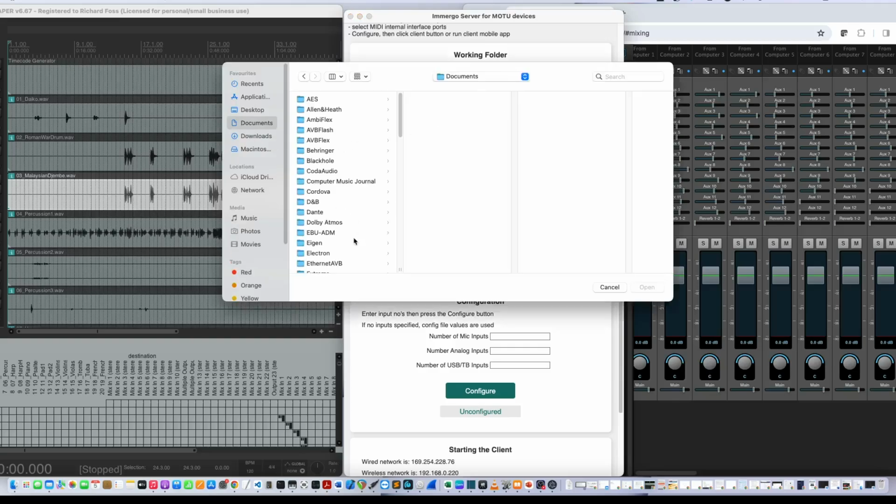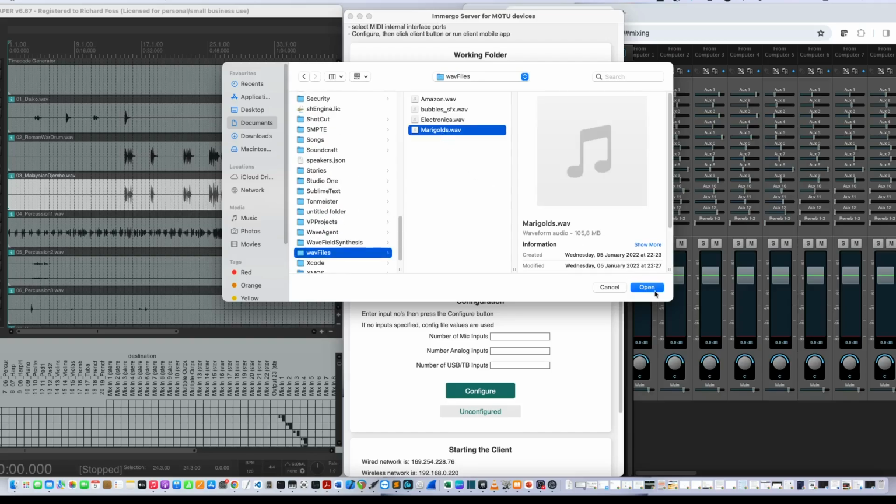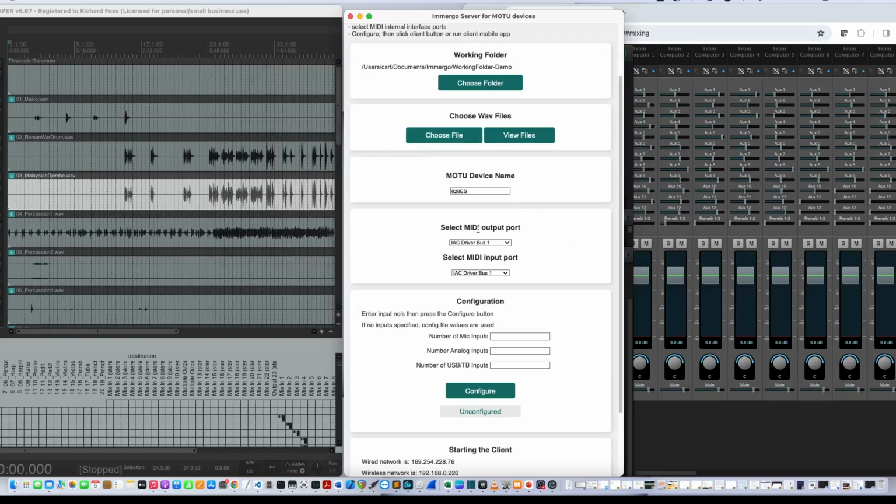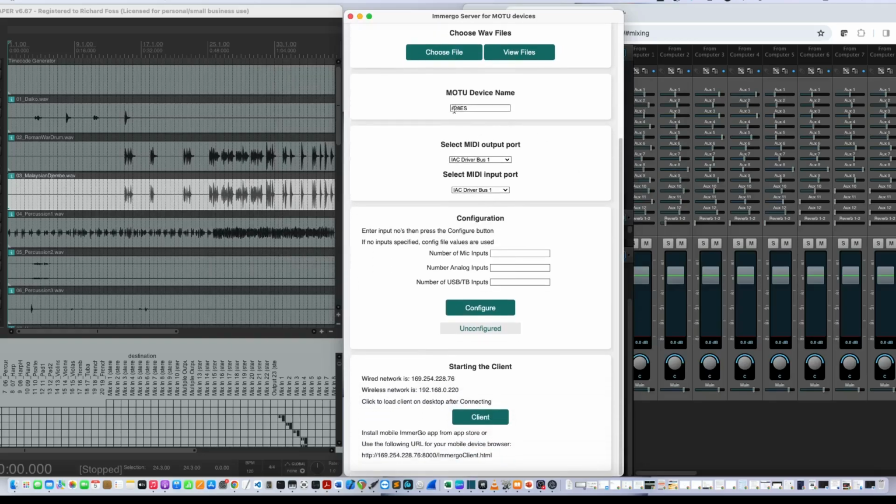Let's go across to a place where I keep WAV files and just choose one for now. Open that up. We see the MOTU device name, that's the one I'm using. And then ImmerGo communicates internally with the digital audio workstation, and it gets MIDI timecode back from the digital audio workstation. So we've got to configure input and output ports. So I'm going to choose the IAC driver bus 1 and also the same one. I'm of course working on a Mac, and these are the internal MIDI drivers.